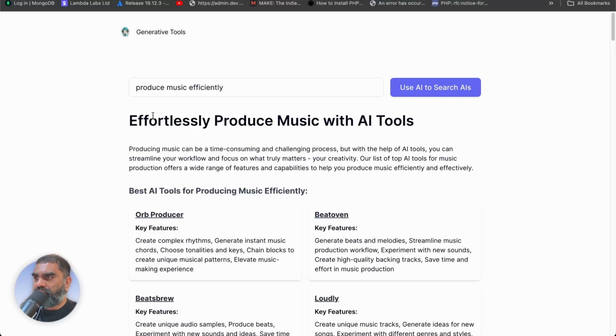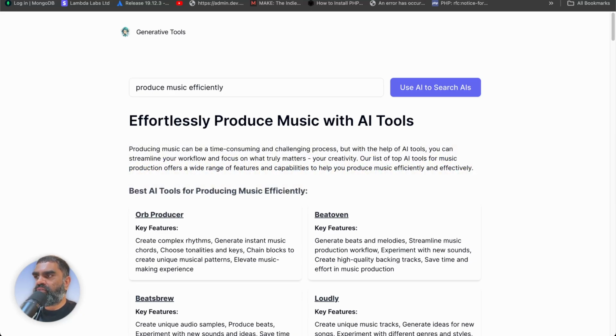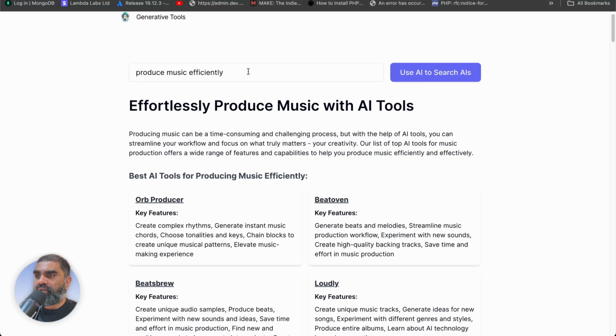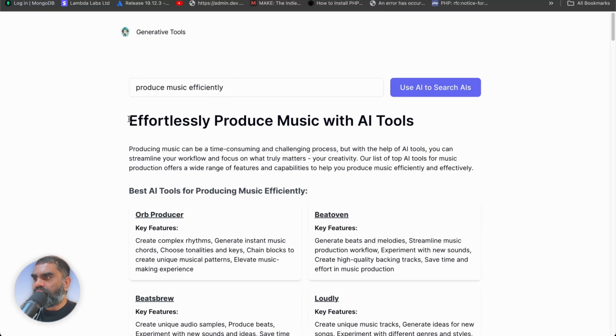This is what it produces: effortlessly produce music with AI tool. So for each search that the user does, it creates an article at that endpoint, a task produce music efficiently. I should probably get rid of the task and add that to the domain itself to increase the SEO juice.